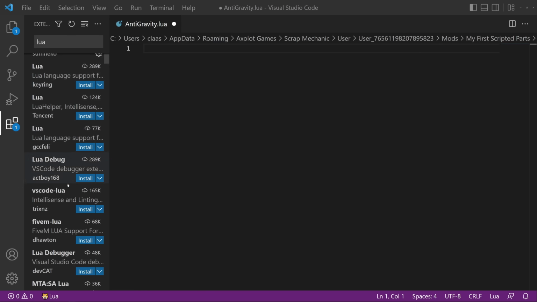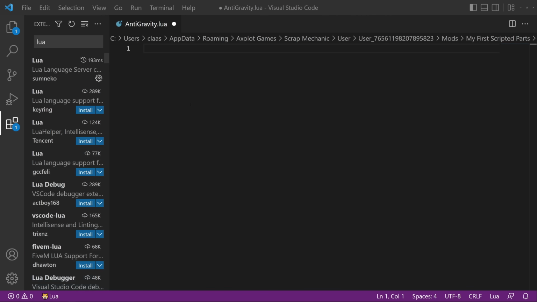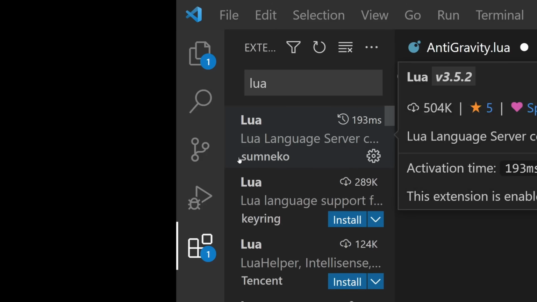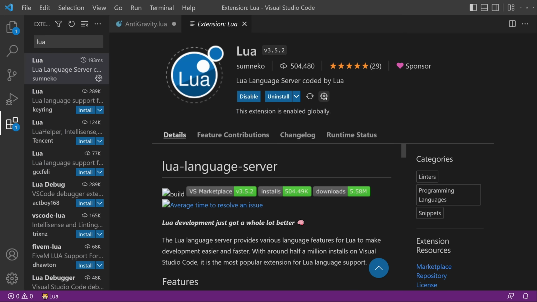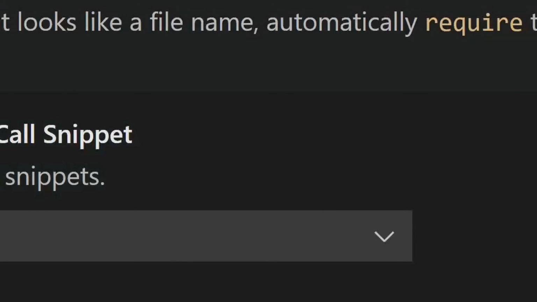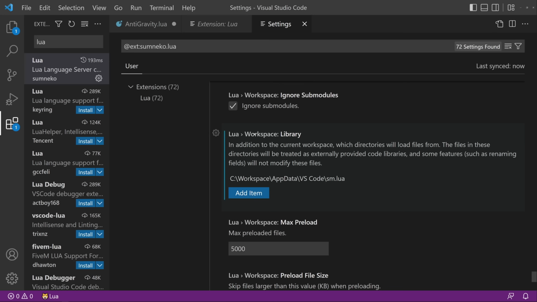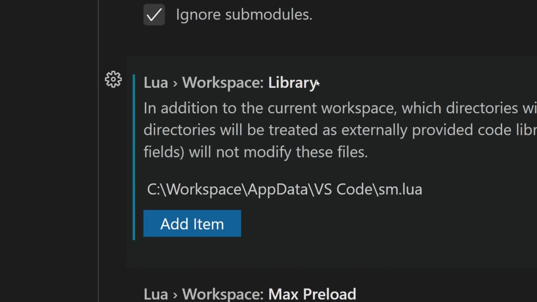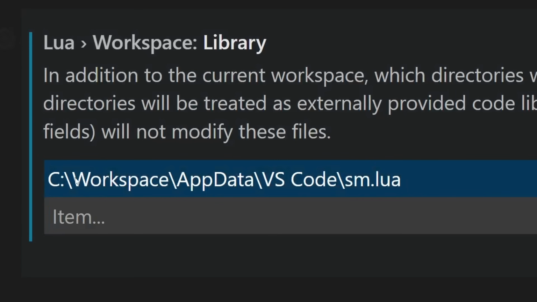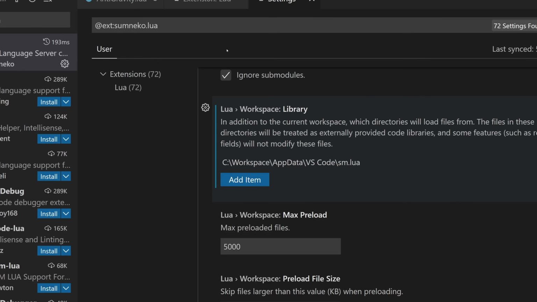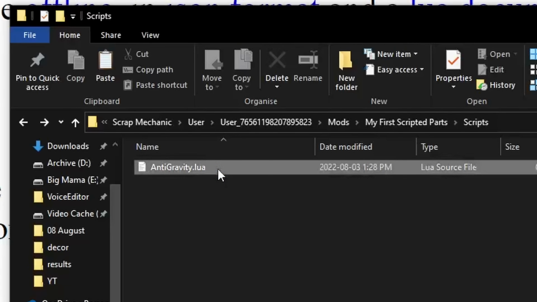Now this is gonna list a bunch of available Lua extensions for our editor, but we want to install this specific one by Sumneco. Just click on it. You just click this install button, it's automatically gonna install. Then we wanna click this little cogwheel over here and open the extension settings. Now we're just gonna scroll through the settings until you see Lua Workspace Library. And we're gonna click Add Item over here. And you're gonna copy the path to the sm.lua file you just downloaded. And we need to restart VS Code. And now make sure you open your Lua file with VS Code again.